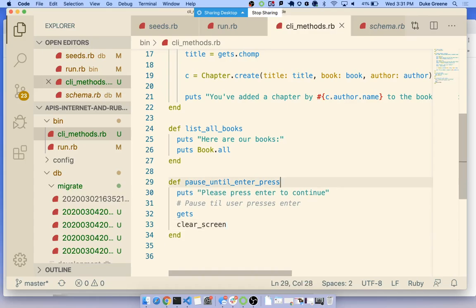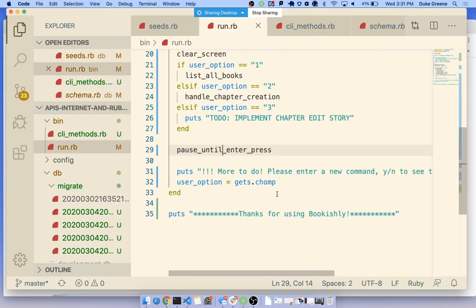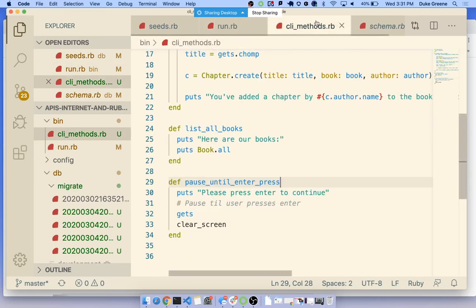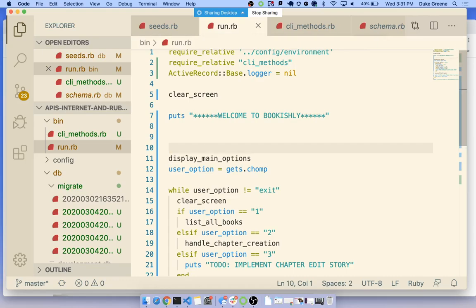So that moves that over. I like that. Bring that back. Let's see. Now this menu piece here, right? We have this menu method, display main options. I kind of think what we could do is move that over here as well, because that is a CLI method, not really an instruction of driver code.